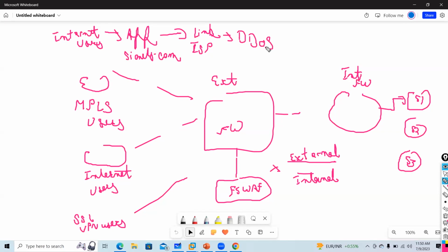After that, it will go to DDoS. Guys, when I say a firewall can also be used as a layer 4 and layer 7 DDoS, why do I need a separate DDoS? Because a firewall does not protect from volumetric attack. Volumetric attack means a lot of users are trying to access your website at the same time so that it can choke your network. That is where DDoS comes into the picture.